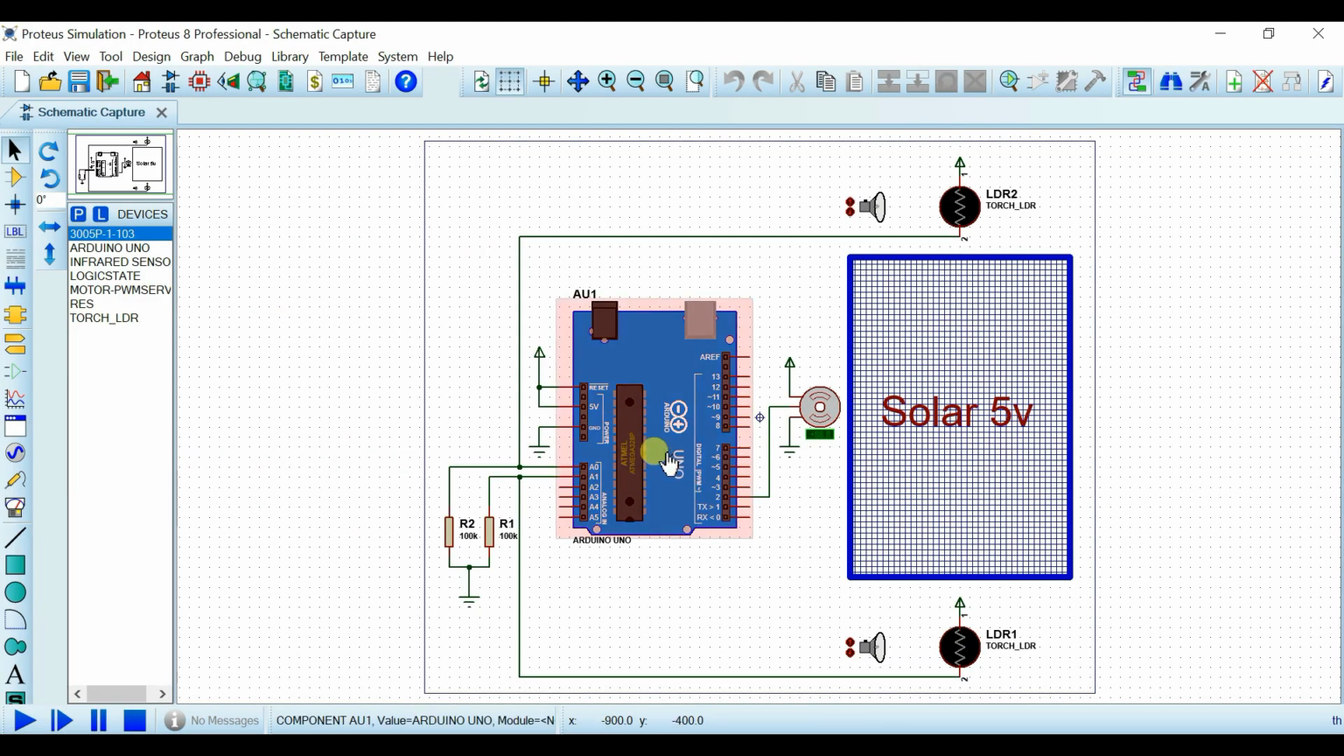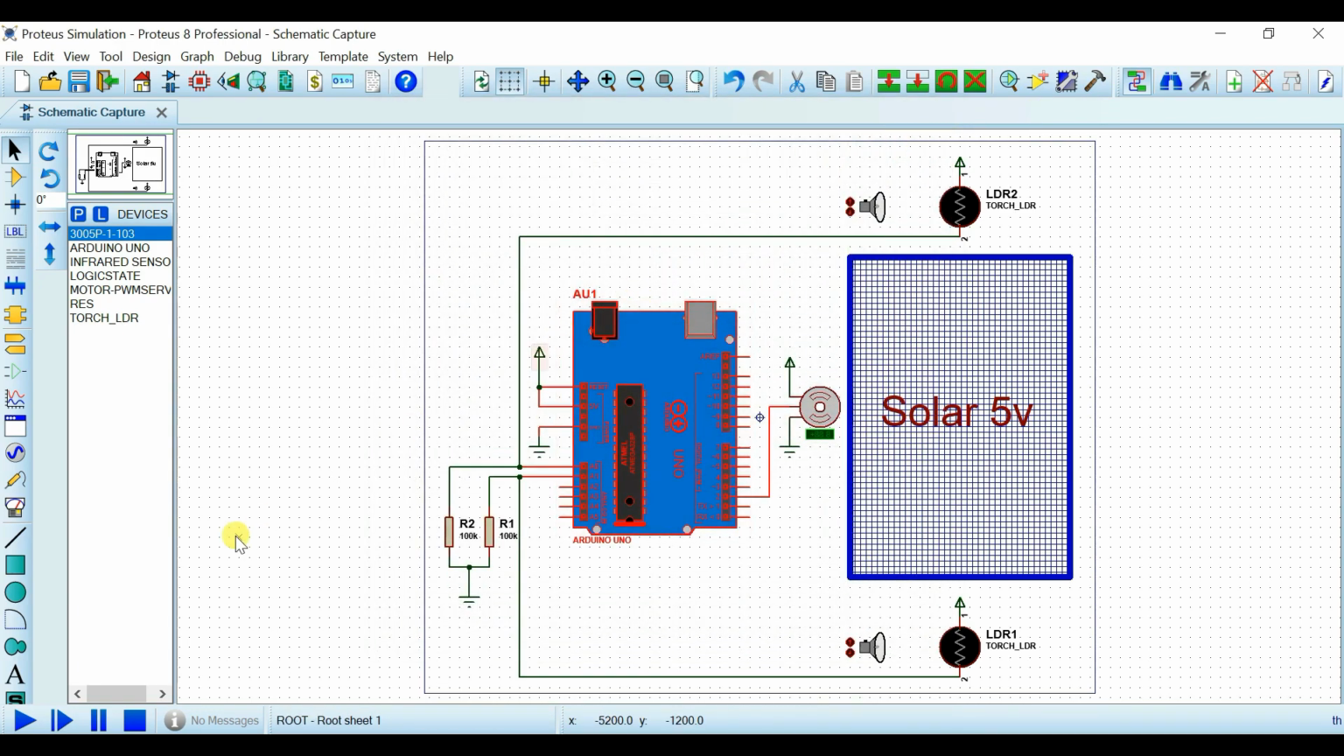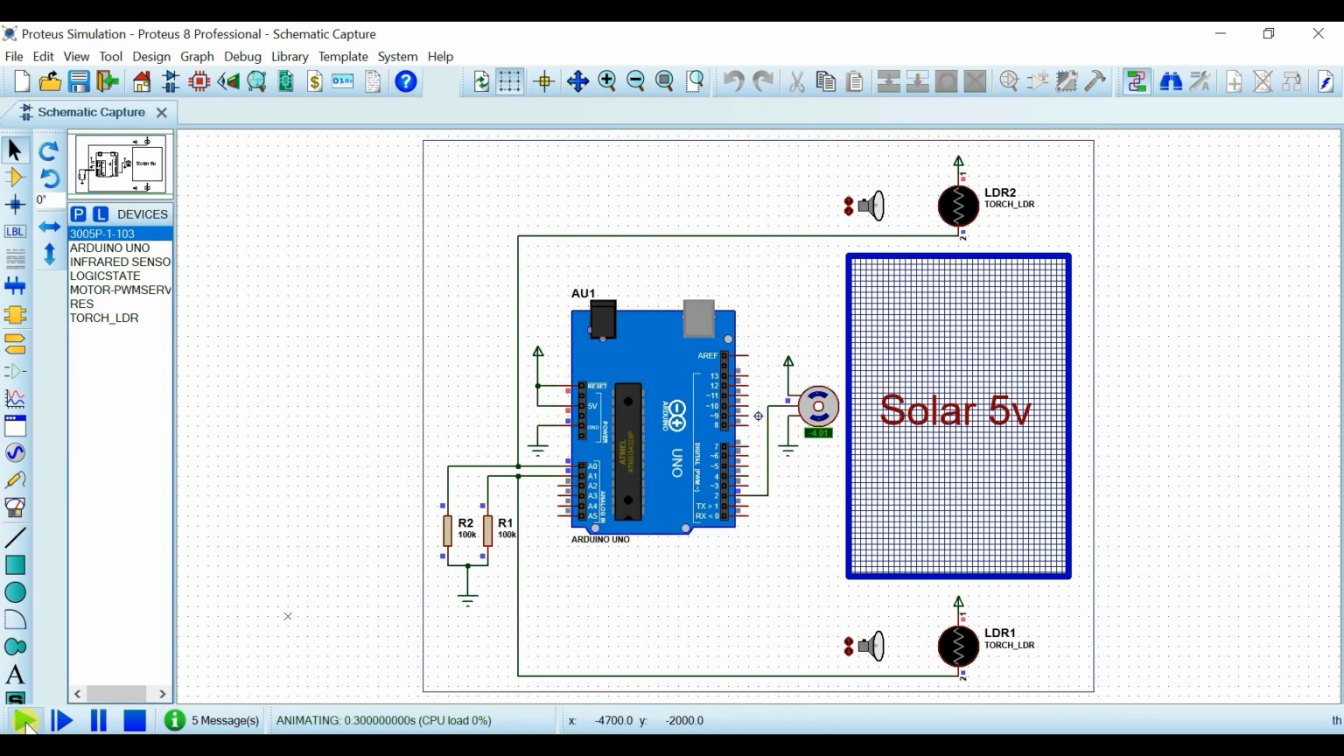From here, go to Tools. After going to Tools, select the Arduino Uno as board. After selecting the board, compile the code from here. Done compiling, our code has been compiled. Copy the address of the hex file from here. After copying the address, go to the simulation.